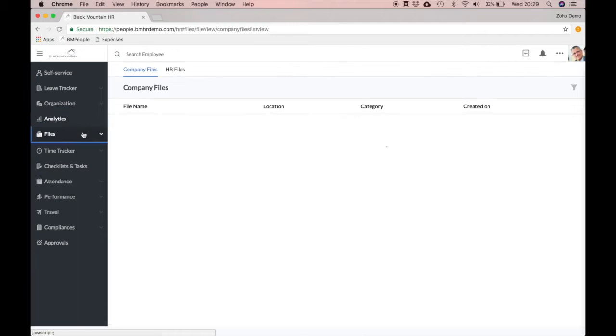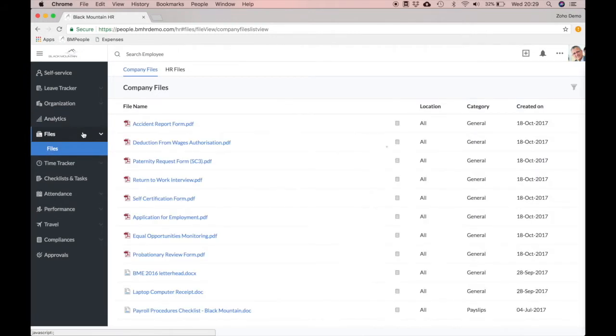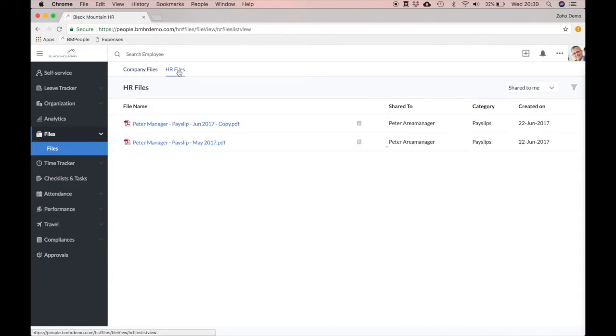Next, we move on to files. This is where you can store company or HR files. This is viewable by anyone within the company. You can switch between company or HR files by using the tab at the top here.